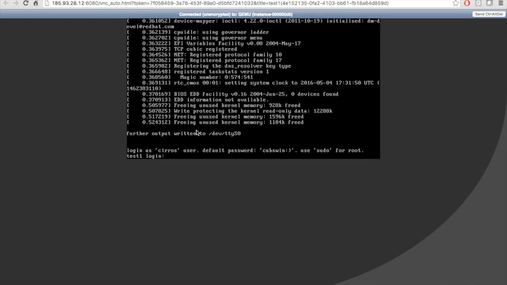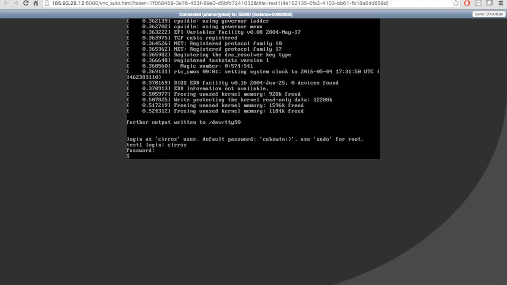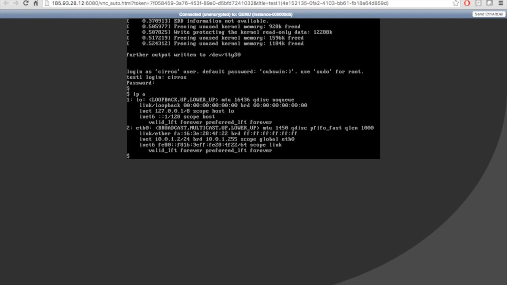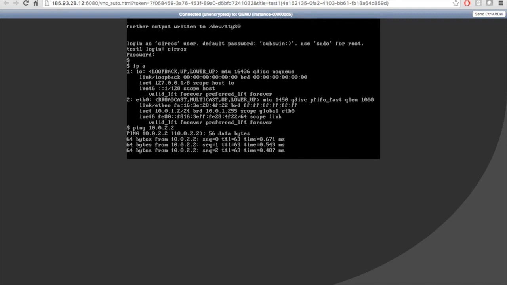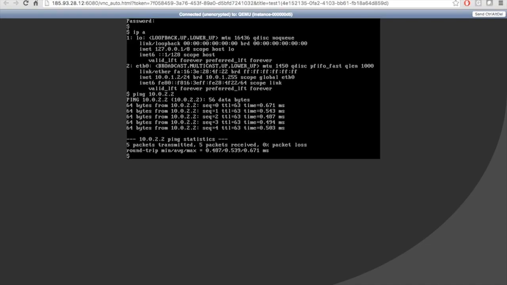and you can see here our login details. So it's cirros, and the password is provided as well. So I am in, and I am at the first VM now. You can see my IP here, 10.0.1.2. So let's try pinging the second VM, which is 10.0.2.2. And as you can see, ping is working fine. Stop that and close that console.